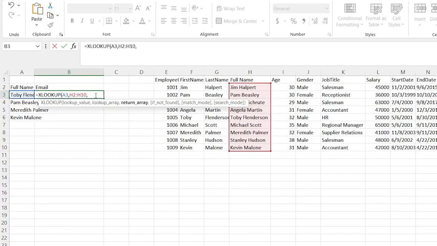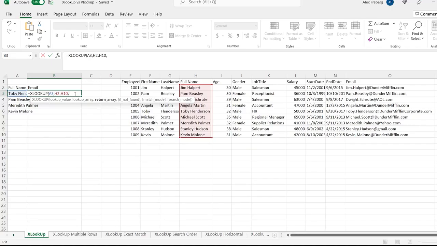Then we're going to hit comma. And now we need to give it the return array, what it's going to return on that row when it finds it. So we're going to return his email. Keep it really simple. So let's close this parenthesis. What it should do is take Toby Flenderson, search in this column or in this array, and then return the email when it finds Toby Flenderson. Toby Flenderson is on row 6. So it's going to find Toby Flenderson, come over here, and return Toby Flenderson at dundermifflincorporate.com. That's what it should do. Let's see what it actually does.